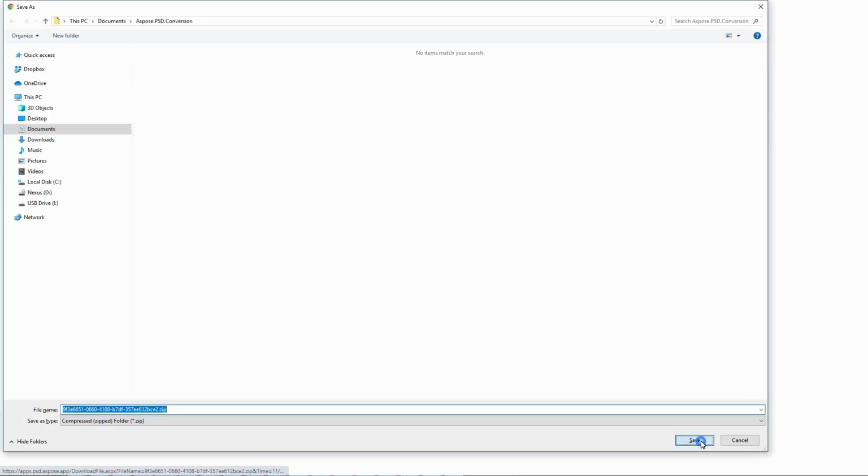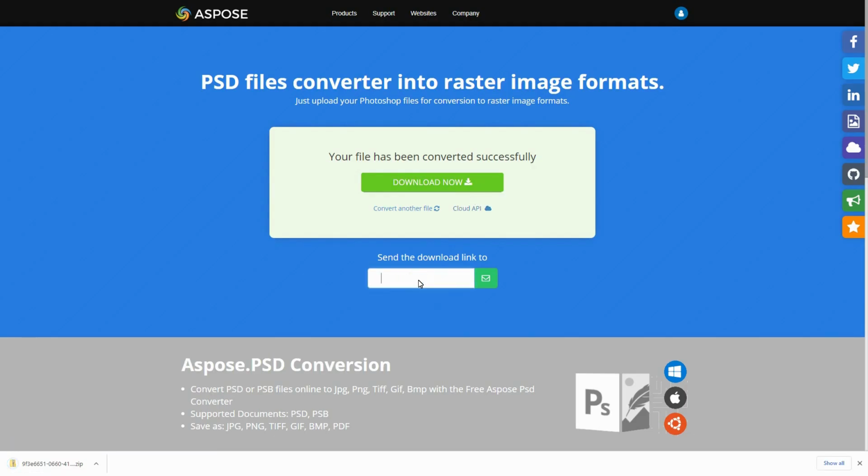Since the conversion may take a long time, you may additionally specify an email to send the conversion result link to. Please note that this is just a demo showing a subset of features that Aspose.PSD is capable to perform.